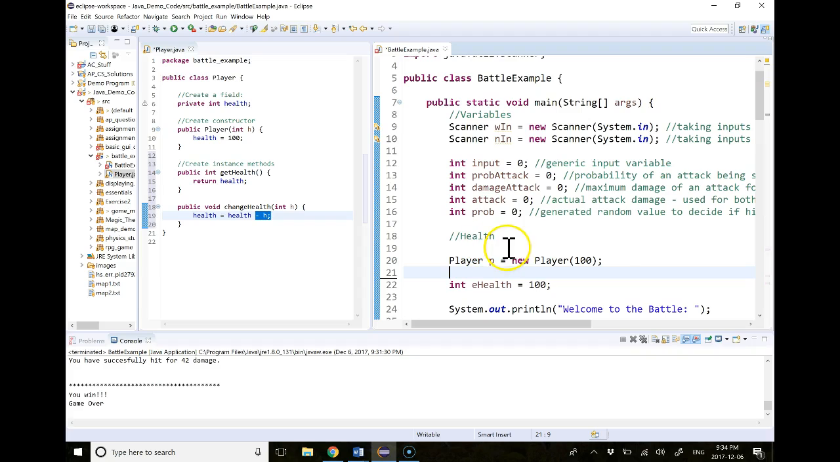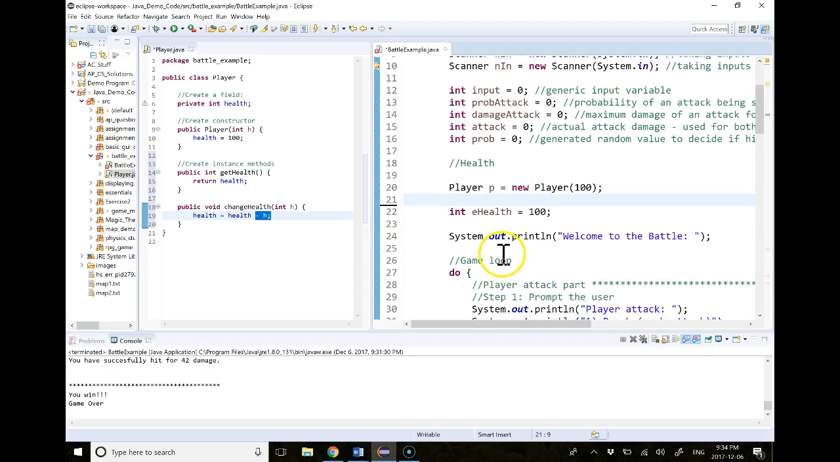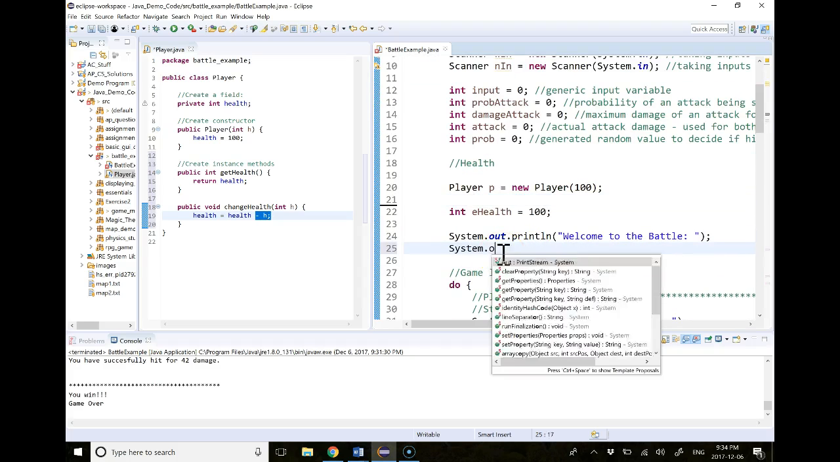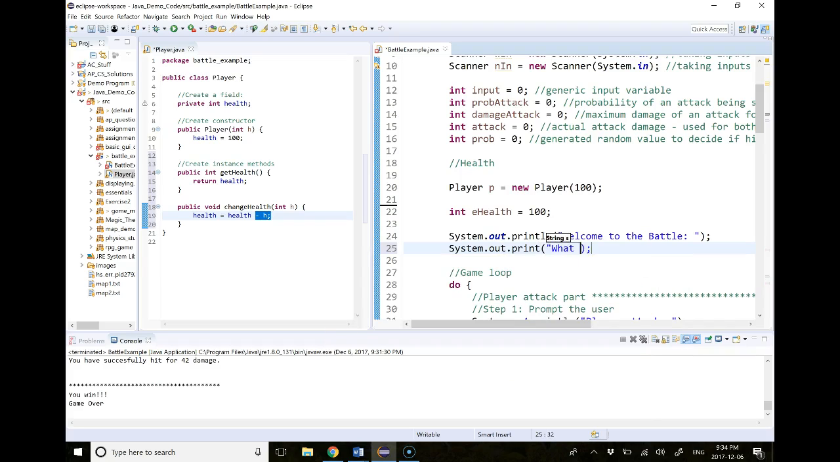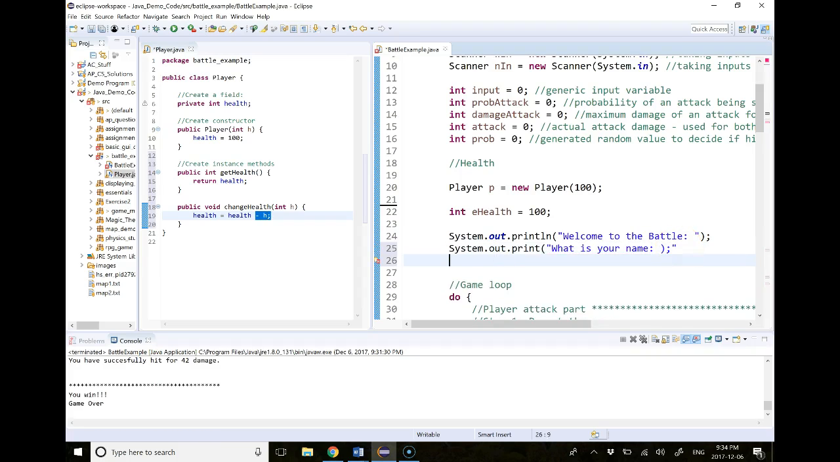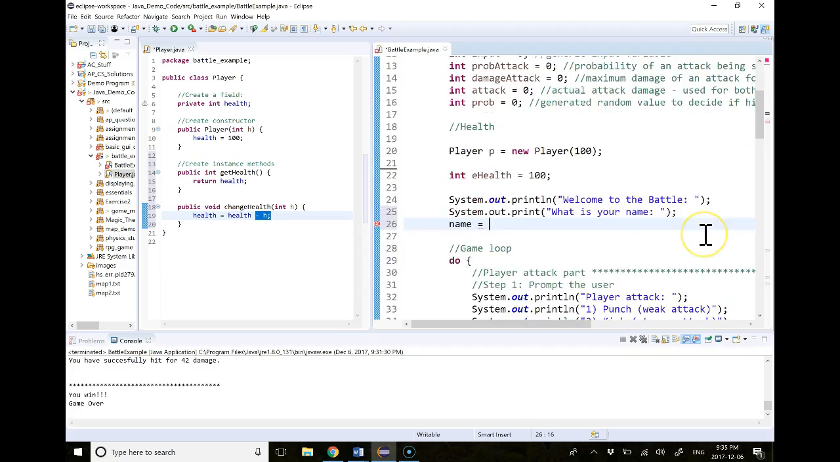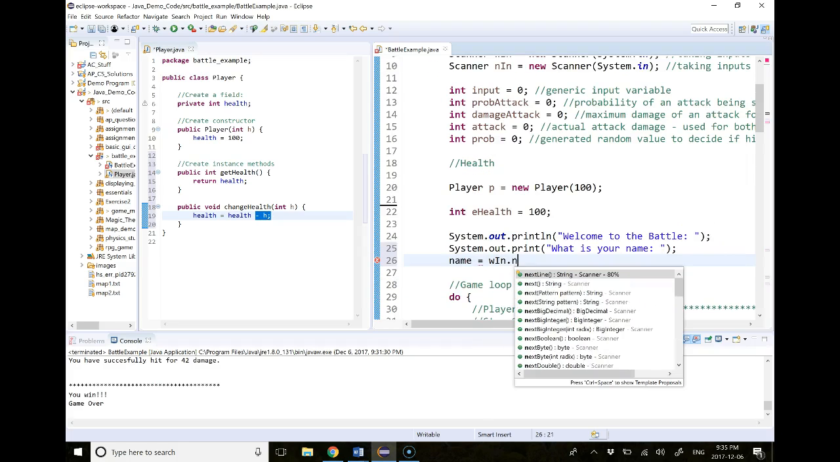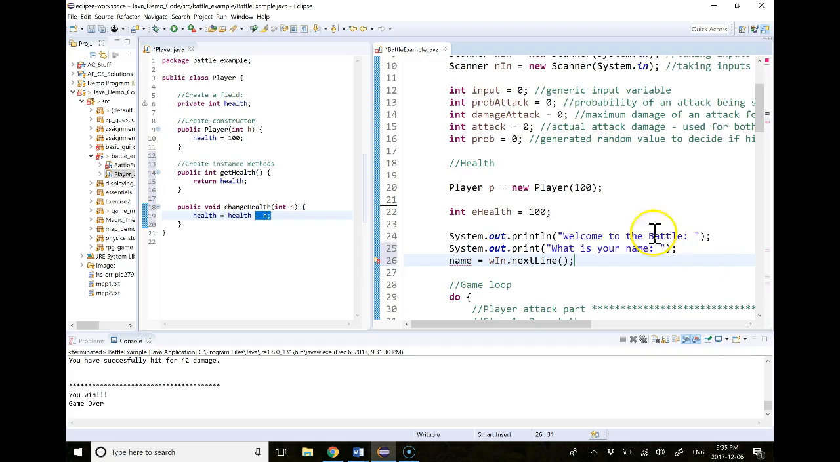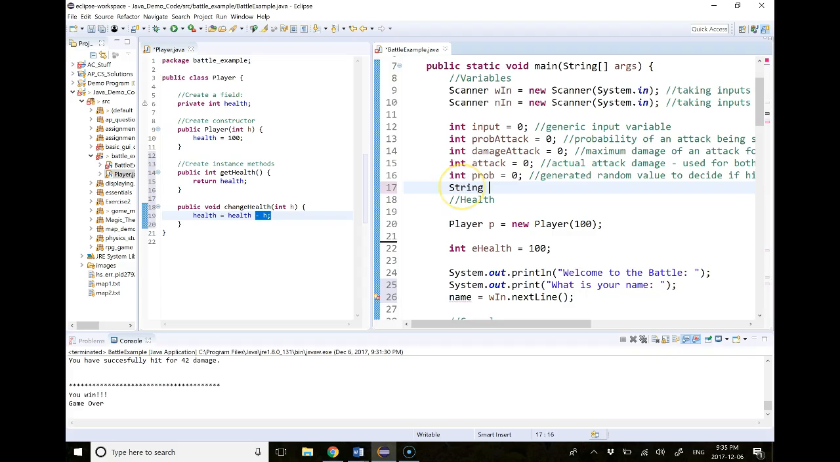Now let's add one more piece to this. Let's say, for example, that we want the player to enter their name. Welcome to the battle. So we're going to say something like system.out.print, what is your name? Okay. And we're going to make a temporary variable for now called name, and name is equal to win.nextLine. So this is going to take a variable from the user, which is a string, and store the name. So we need a temp variable, string name equals empty.